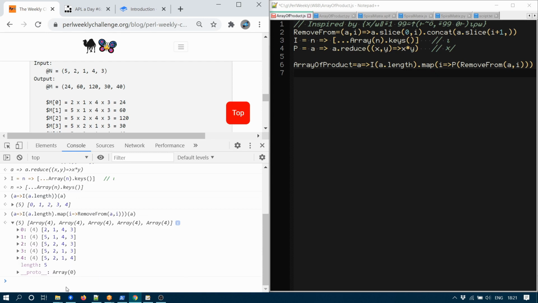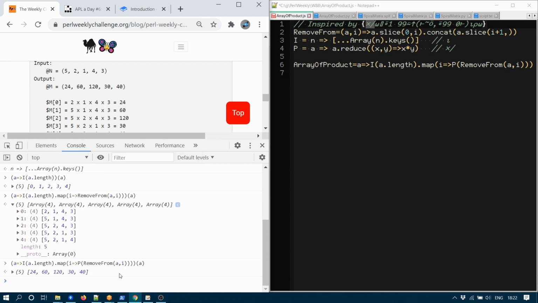So there you go, that's our kind of high dimensional matrix that we're going to do the product over. But whereas in APL you'll do the product on the rows of the whole array together, so you're kind of doing the product on the outside here. In JavaScript, here we have to put the product inside this map. You can see we get the same result.